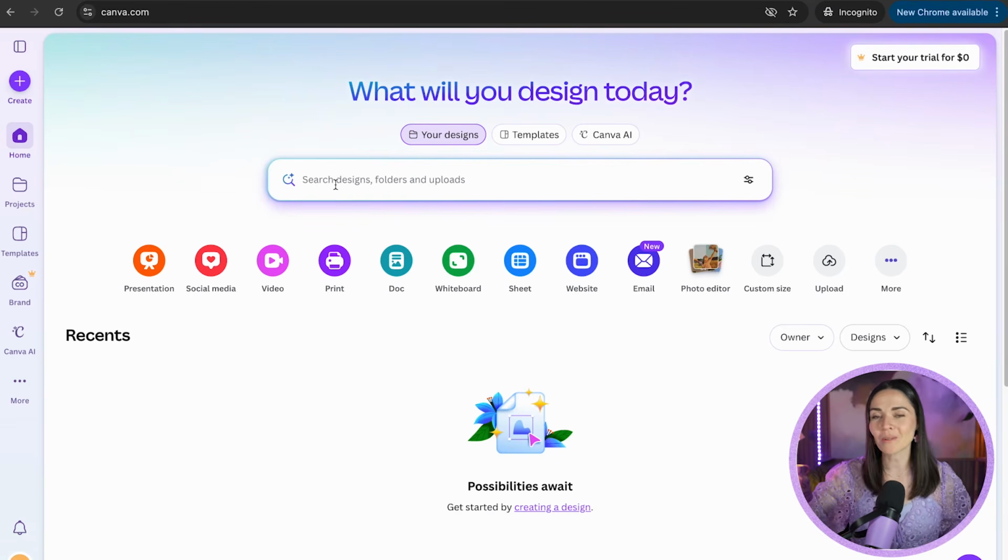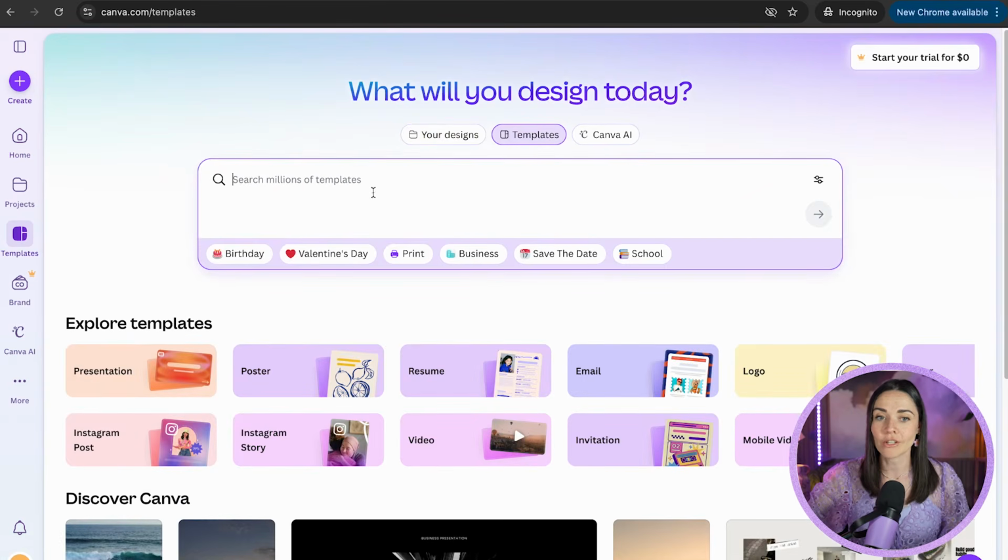A big thing that people always struggle with once they start designing is getting lost. So just making sure you're naming your files, you'll do a great job to not get lost and not lose any files. So in the future, you can begin to search through your designs, or you can toggle over to templates here and you can search different templates.